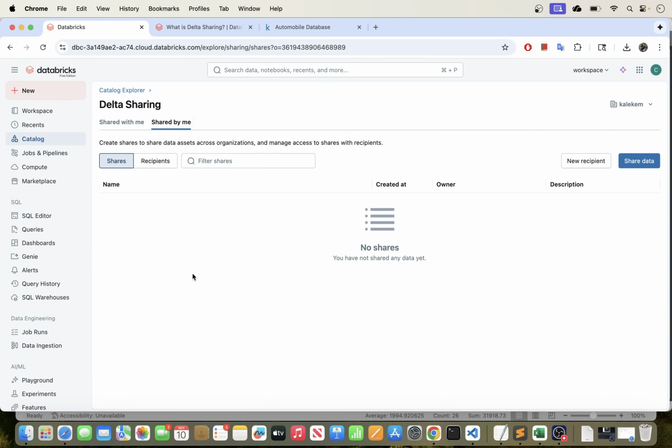So let's now act as provider, and let's go ahead and share data. Basically we are going to share that table that we just created, right? There are two things that you need to do here. If you want to share, you have to first create a share, and then you also need to specify the recipient. So let's go ahead and create a share.